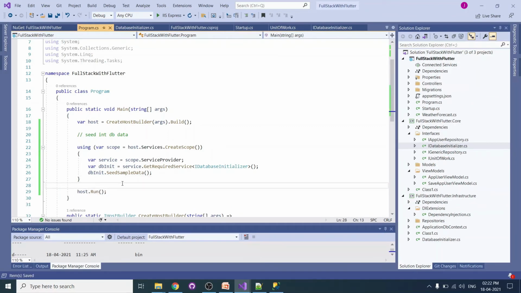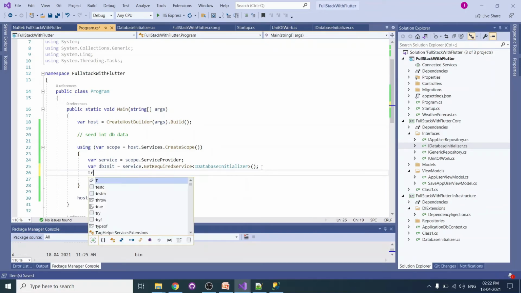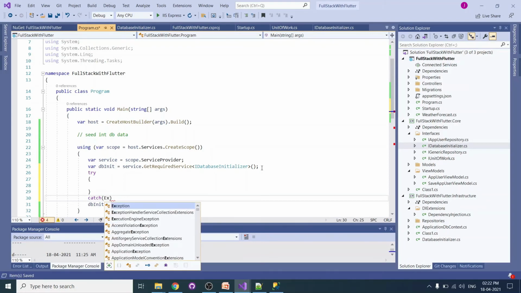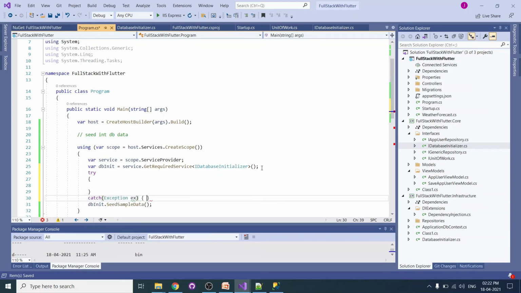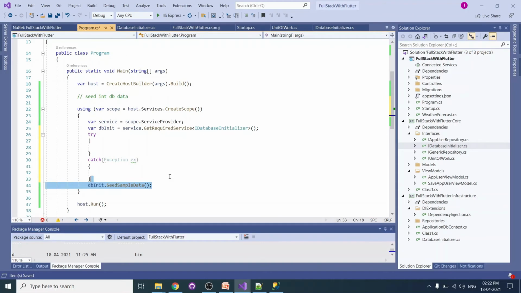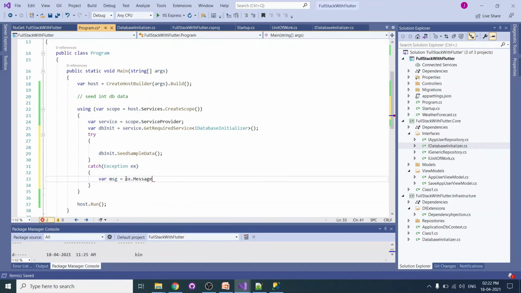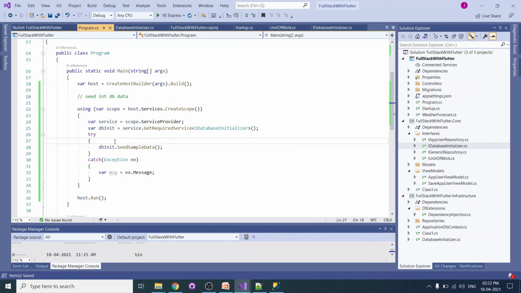So basically we are initializing the data now. Maybe at a certain stage it can throw an error, so I'll add an exception catch. We will cover this later. For now we will make a try catch, and log the exception dot message. So that's it. Now I will run this program.